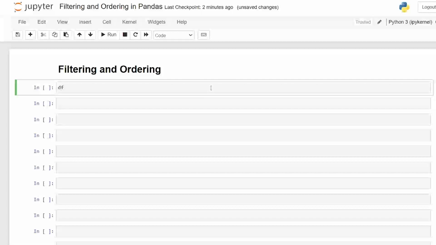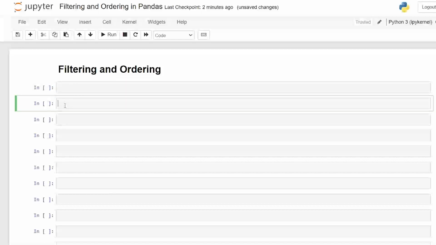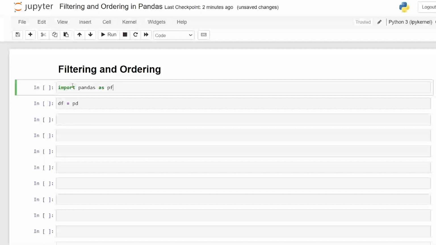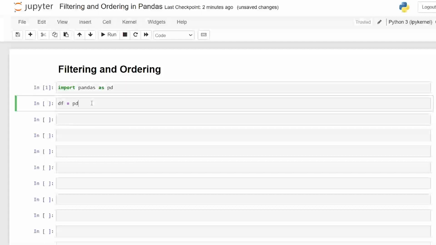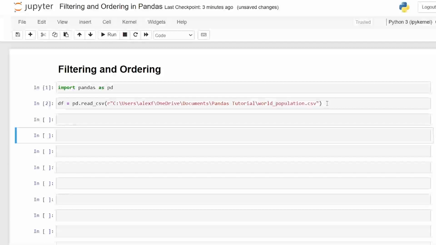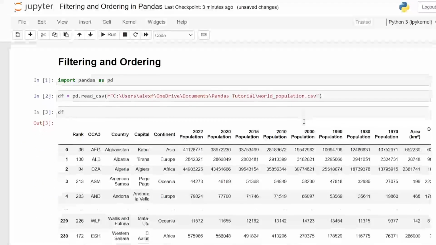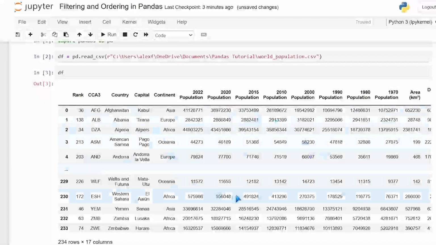So we're going to say DataFrame is equal to, and we'll say Pandas, and I need to import my Pandas. So we'll say import Pandas as PD. That's pretty important, I think. So pd.read_CSV, and we'll do R, and then we'll say the world population CSV. So let's run this. Call our data frame right here. And this is the data frame that we're going to be filtering through and ordering in Pandas. So let's kick it off.